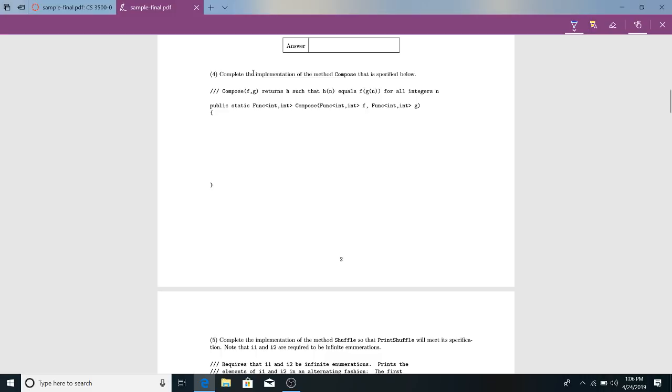So if you're in a test, that might be something you could write down, right? You could say, okay, what happens: you put something into g, something comes out from g, it goes into f, and then this function h that this method is supposed to return, that should be what it returns.